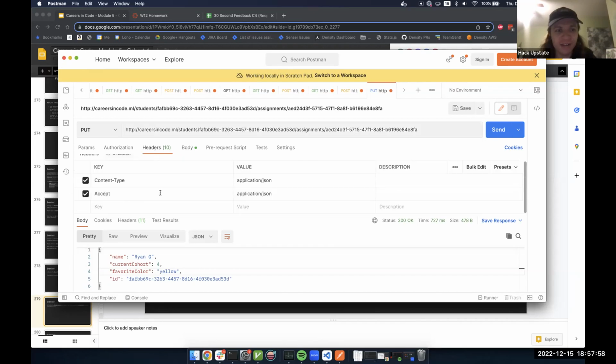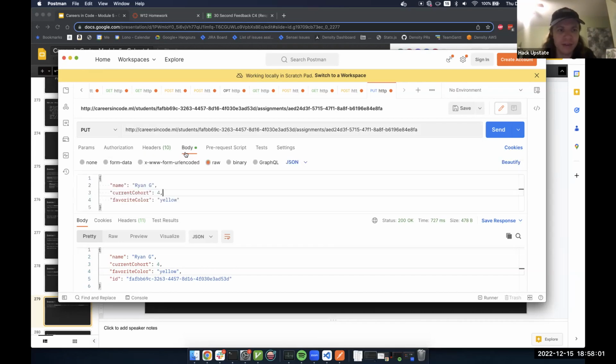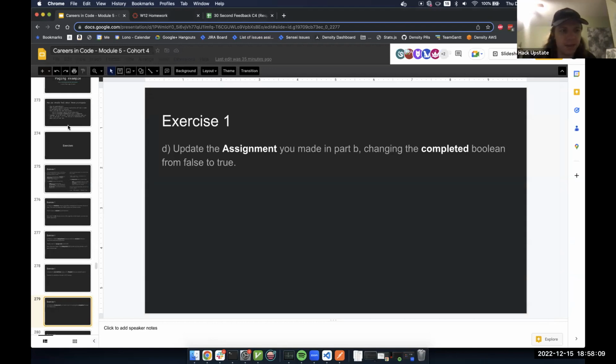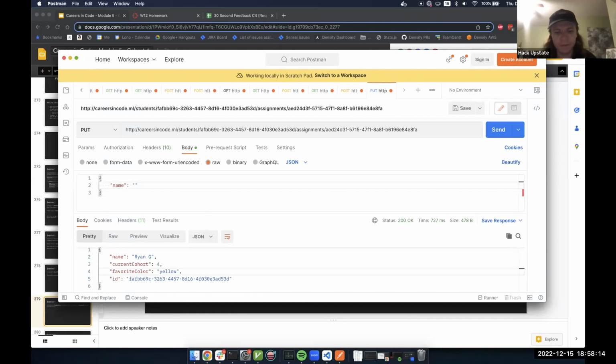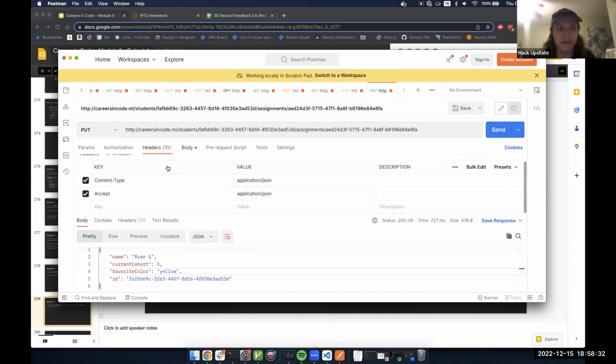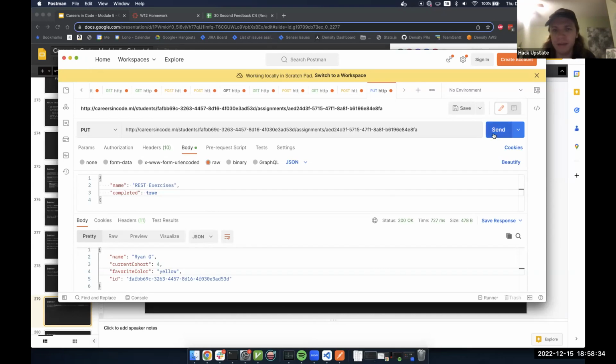My headers are still content type, set to application JSON. I'm going to change my body though. I want this to be like the assignment. It was a name and the completed value. So I'm going to go name: rest exercises, and then completed: true. So I'm making a PUT to this path, students ID, assignments ID. I've got content type and accept, and my body with these fields in it. I'm going to click send.